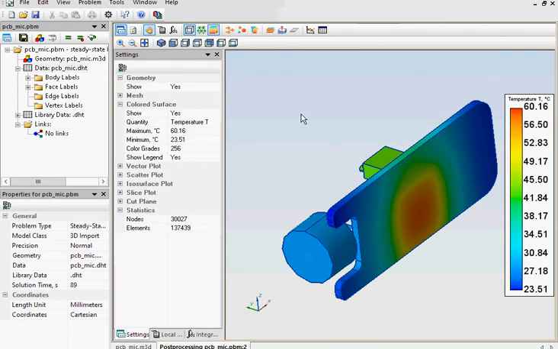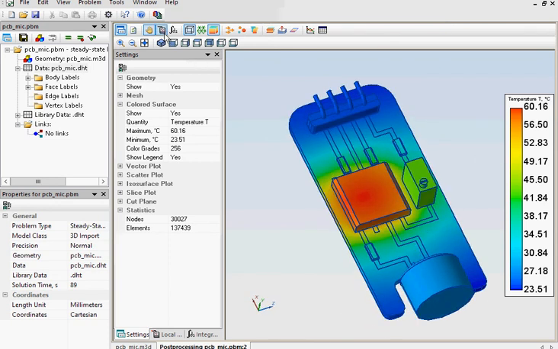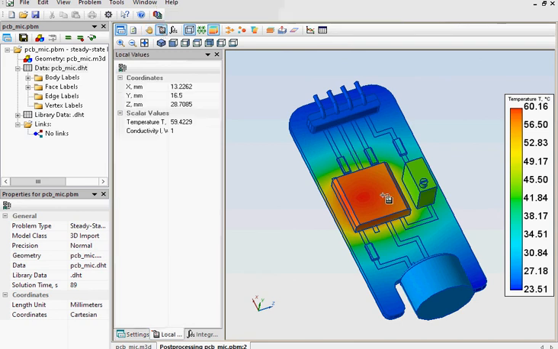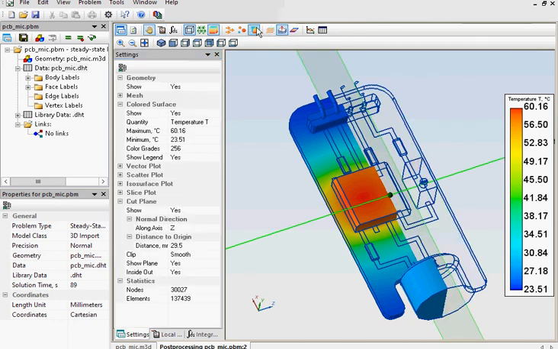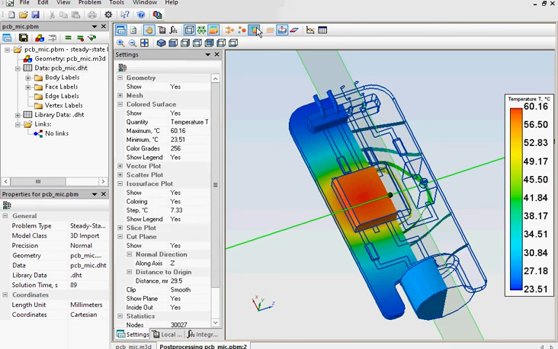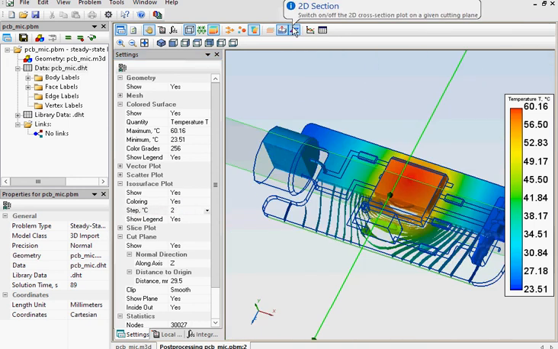Here you can see the color plot of the temperature distribution. You can get the exact temperature value at any point. Just use the probing tool, click the point, and here is the temperature. Or you can also specify the coordinates manually. You can choose between different presentation types, use the cut by plane tool, switch on the isosurface plot. You can adjust the step, and you can see the cross section in a separate window.